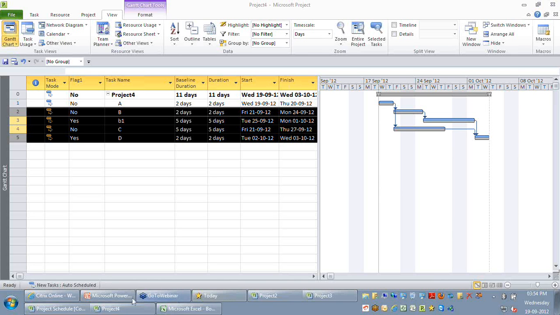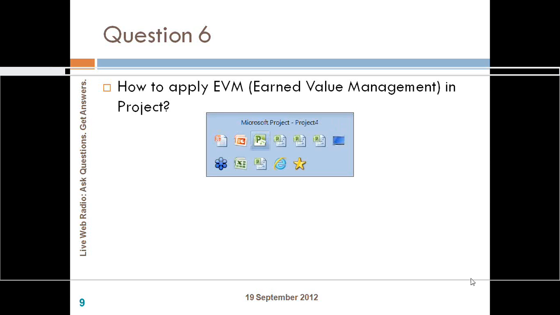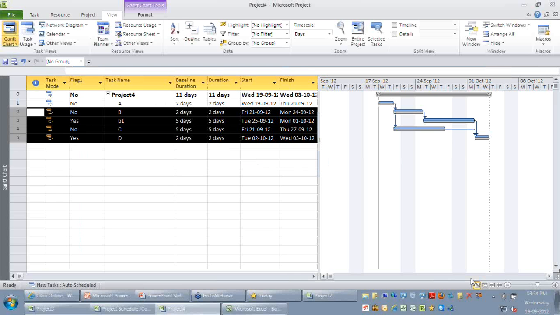Okay, so I'm just going to skip these things because I'm going to focus more on the questions that have been asked through the Q&A. There was a question on earned value management, or how we do that in MS Project. Just remember, for earned value management to work, there are two important things you need in your project. The first is the cost information of your resources. Point two is you need to have a baseline in your project.